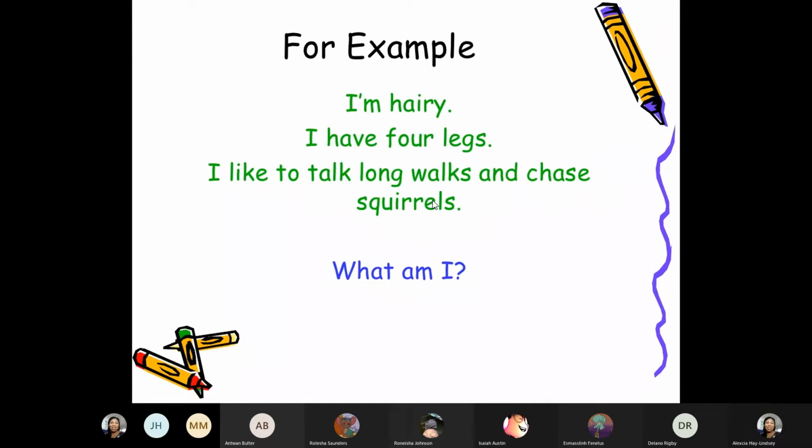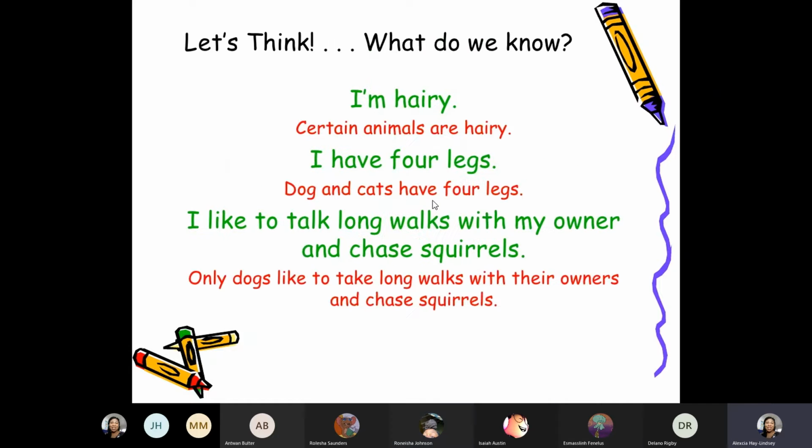Continue. For example, I'm hairy. I have 4 legs. I like to talk. I like to take long walks and chase squirrels. What am I? Anybody can guess? A dog? A dog. Let's see.